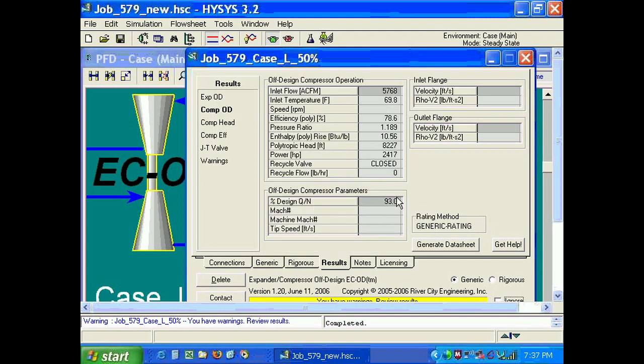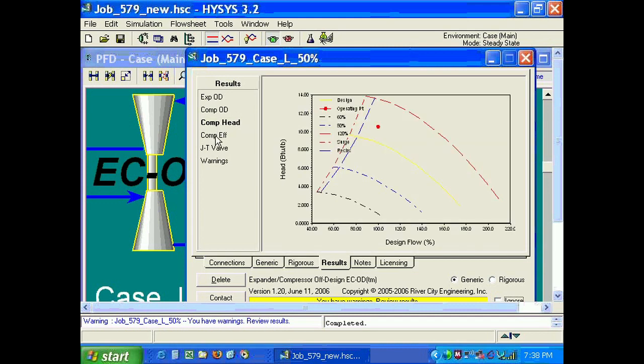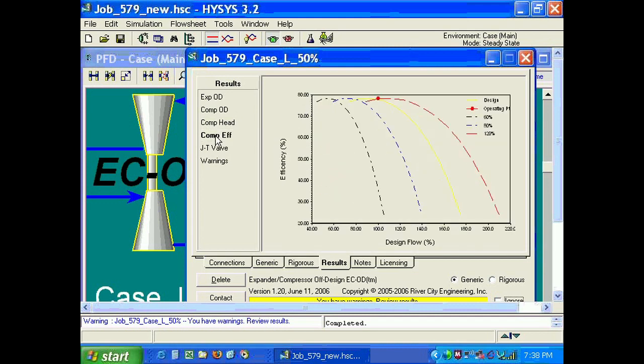The compressor off-design results for the generic mode are based on a typical generic compressor curve and a typical surge point. Note that the position of the recycle valve is shown as open or closed. Open simply means that some flow is passing and does not imply that it's 100% open. The compressor performance curves can also be seen.